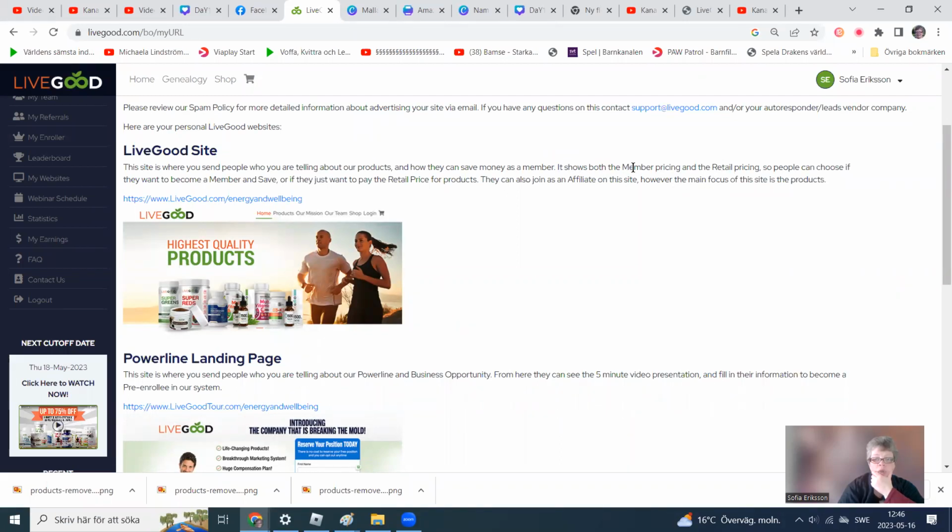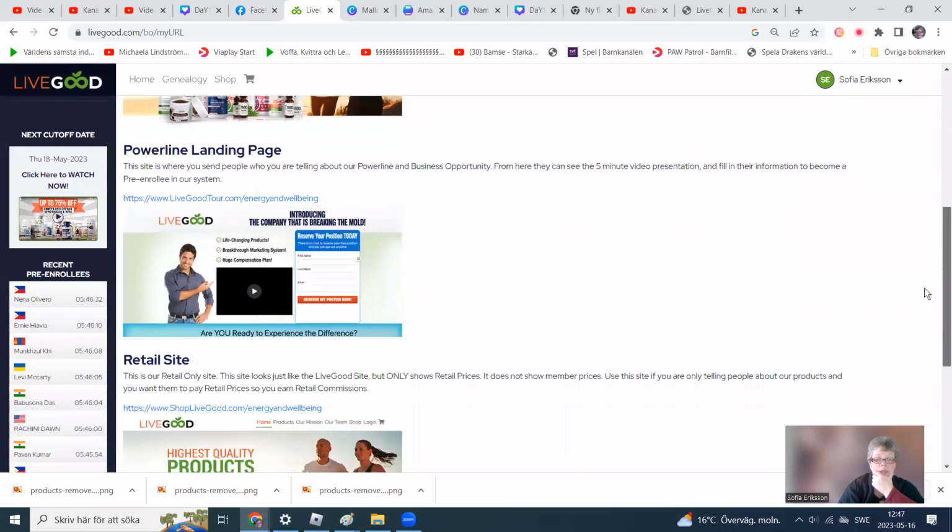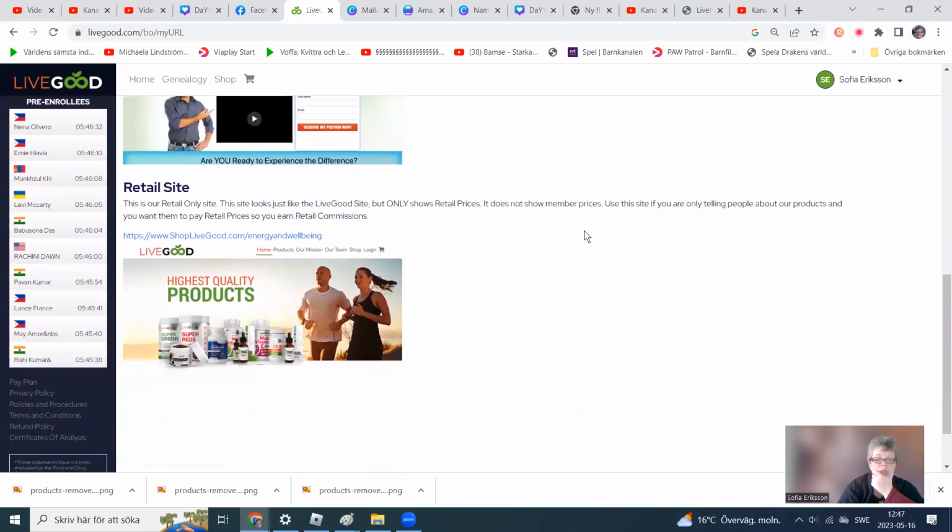Here it shows both the member pricing and the retail pricing, so people can choose if they want to be a member. And the next link is the learning tour page. But you also have this retail only site, and it only shows retail prices. It does not show member prices.